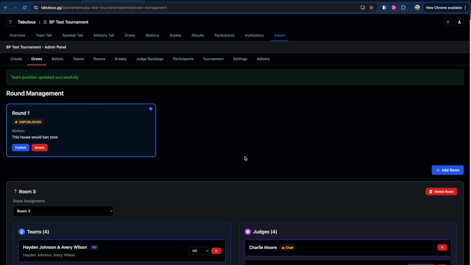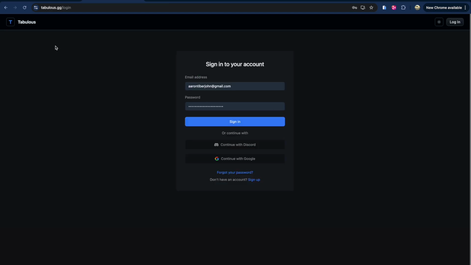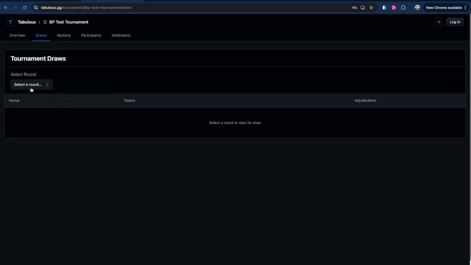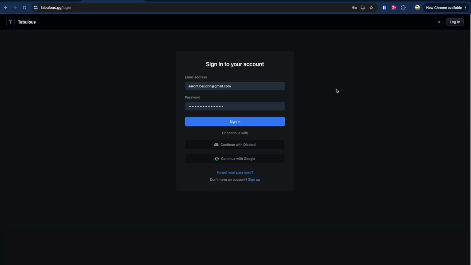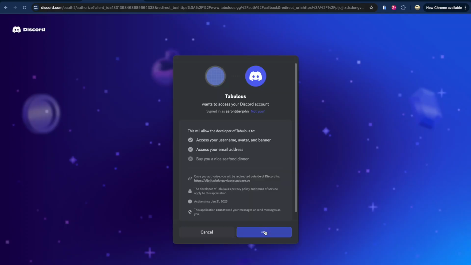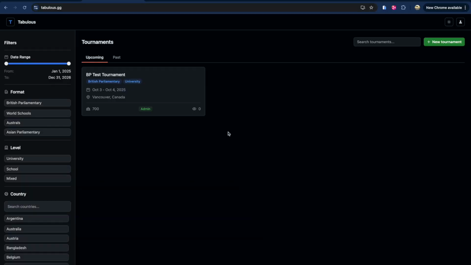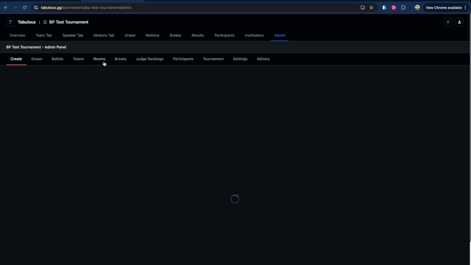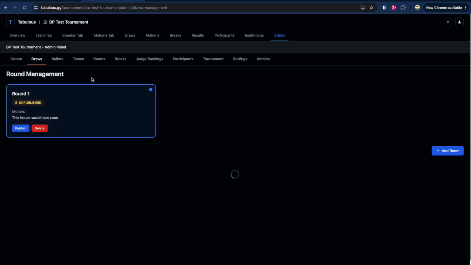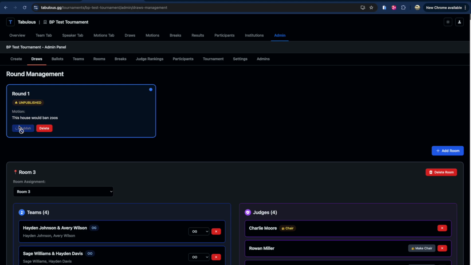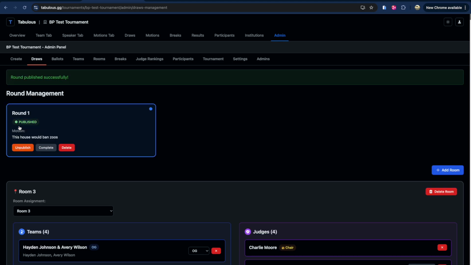Okay, so having done that, we're going to publish the round. So right now, nobody can see the round. If we log out, go here, and go to draws, yeah, nobody can see the draw because it hasn't been published. So we go back here, and then here. Now we publish the round, and the round has been successfully published.